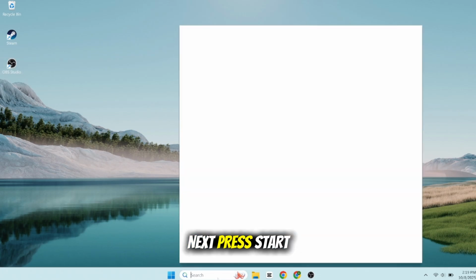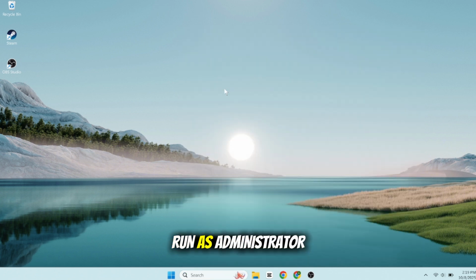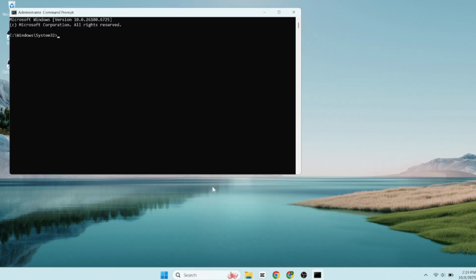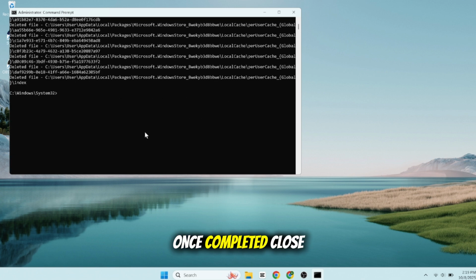Next, press Start, type CMD, right-click it, and Run as administrator. Now paste the following commands one by one from the description and press Enter after each one is completed. Close the window and restart your PC.